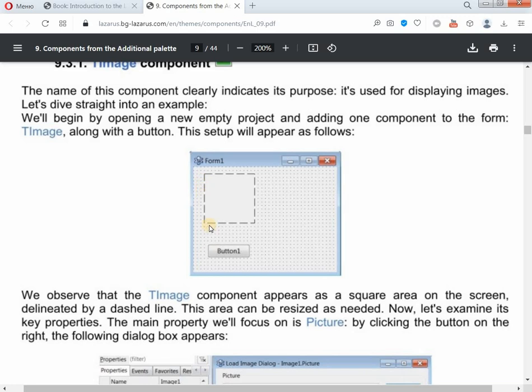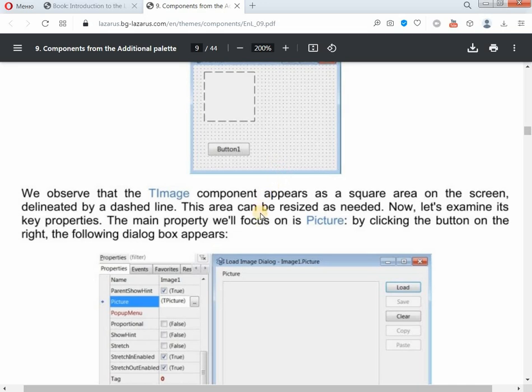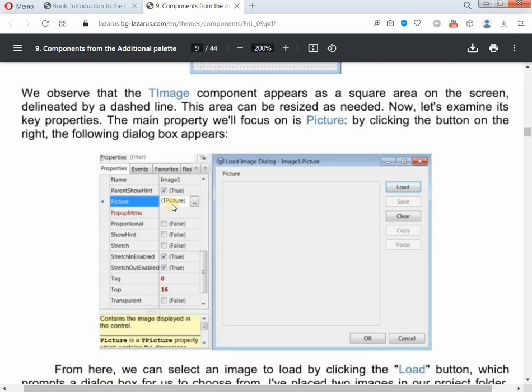We open a new empty project and we have on the form 1 such TImage component and one button. It looks like this. We see that the TImage component represents a square area, surrounded by a dashed line. We can expand this area as much as we want. Let's see its distinguishing features. The main such property is Picture. By pressing the button to the right we get this dialog box. From here you can select an image to load and press the button on the right.